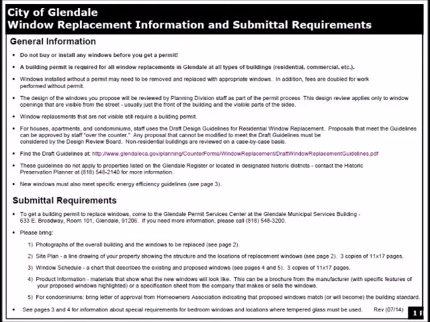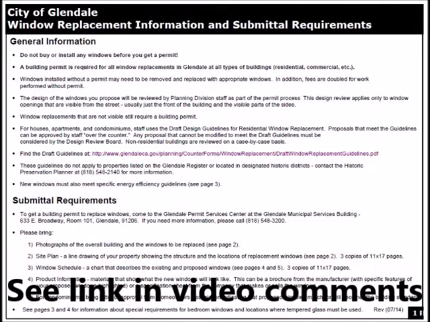This video covers how to prepare the window replacement packet that must be submitted with any permit application for replacement windows, new windows, and removal of windows on an existing house. If the new windows will not match the existing windows, make sure to check the window replacement design guidelines to ensure the change is allowed. The document can be found on the city's website.